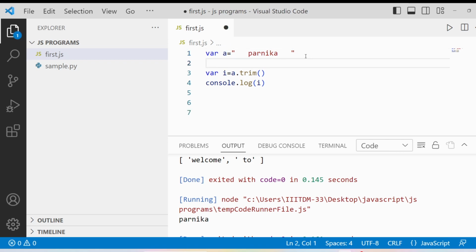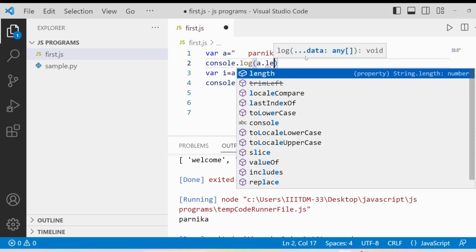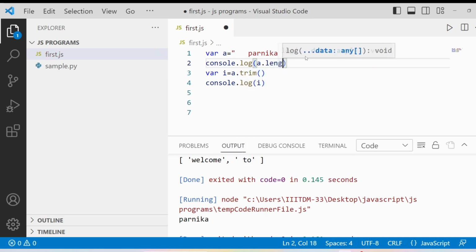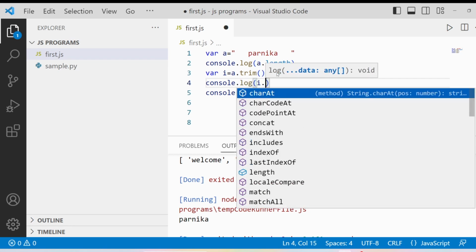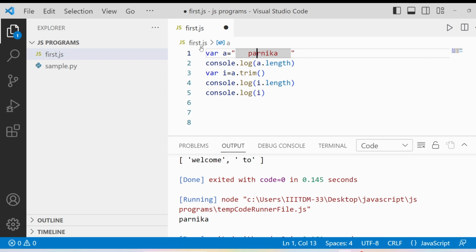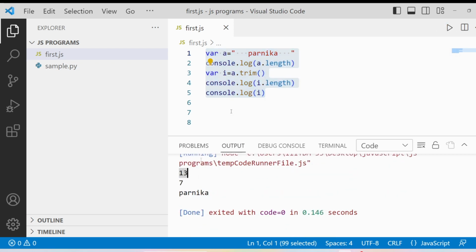Now if you want to verify, I will display the number of characters which is there in the variable a. Then I can use the length property. And after trimming, I want to display the number of characters which is there in the variable i. So I will write i.length. In this case, you will get spaces and the number of characters in Parnika and also spaces. Now let me save this one and execute it for you. See, we got 13. So you have 6 spaces. Here you can observe 3 spaces in the starting and 3 spaces in the ending. You have trimmed it, and then you got Parnika which is 7 characters.